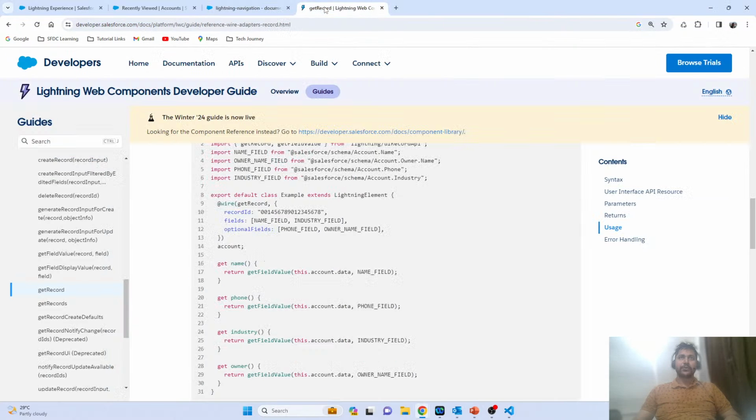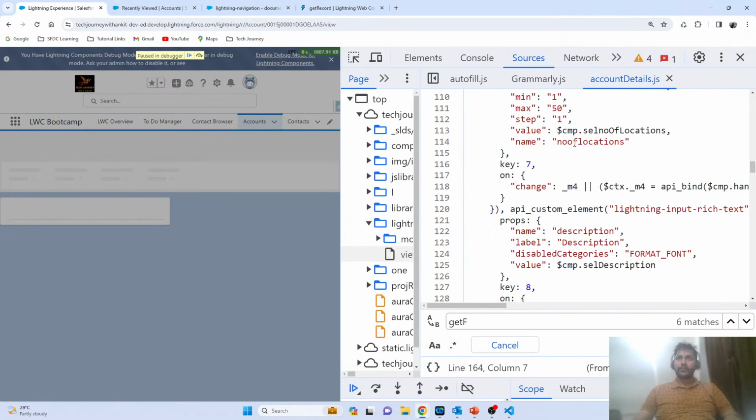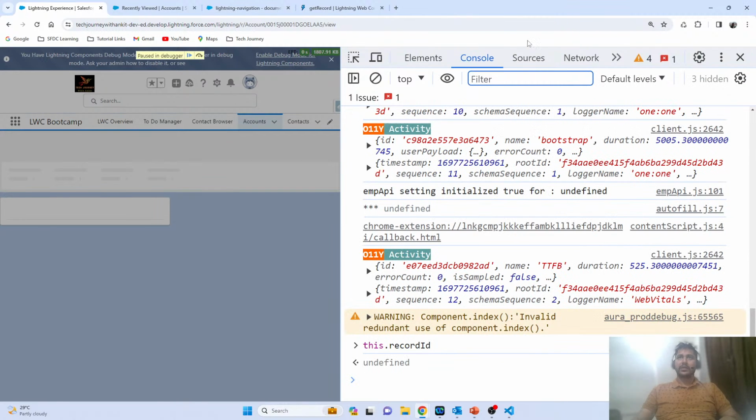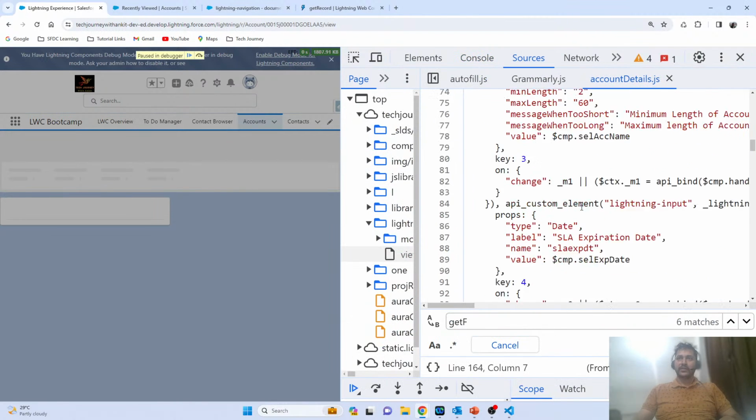What can be the issue? Sorry, let me go to the component one more time. Do we have the value of record ID? Record ID is undefined. Why is it undefined?